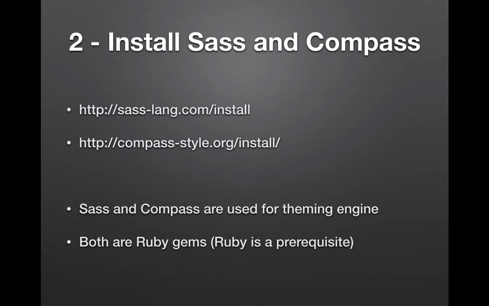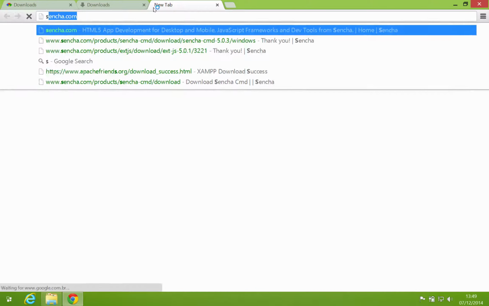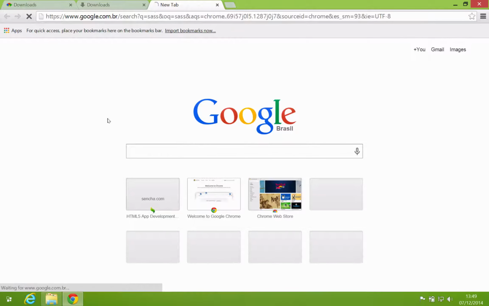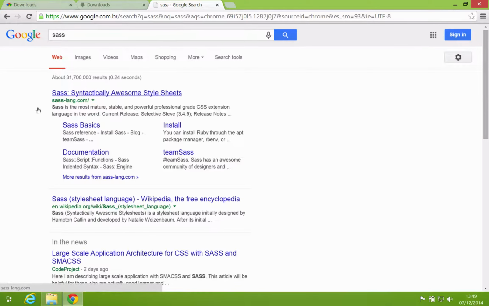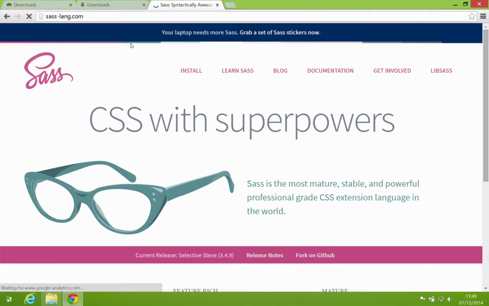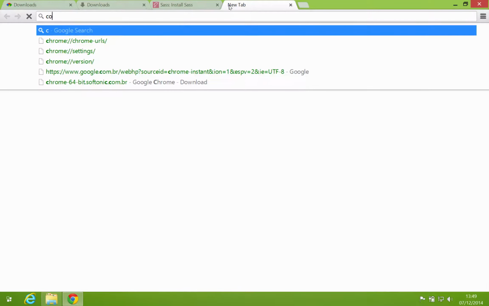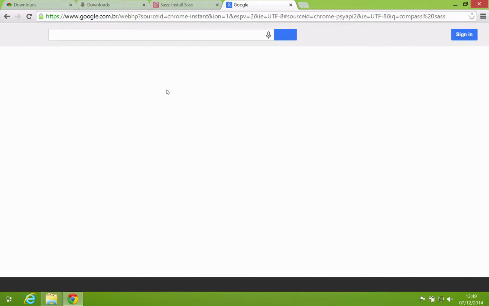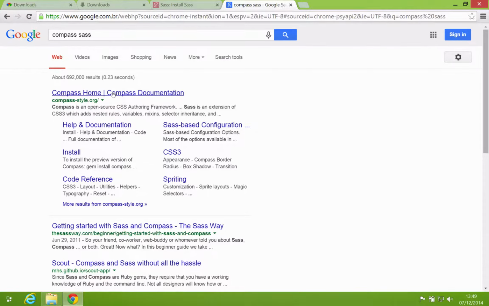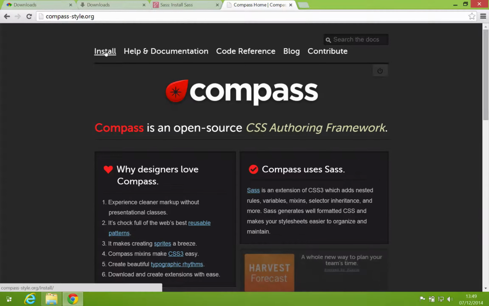The second step is to install Sass and Compass. Because of these two Ruby gems, we are able to create and customize themes in Ext JS. So first, I'm going to get the Sass link, and I'm going to go to the install page. I'm going to do the same thing with Compass. So Compass and Sass here, or you can get the link in the description box from this video.